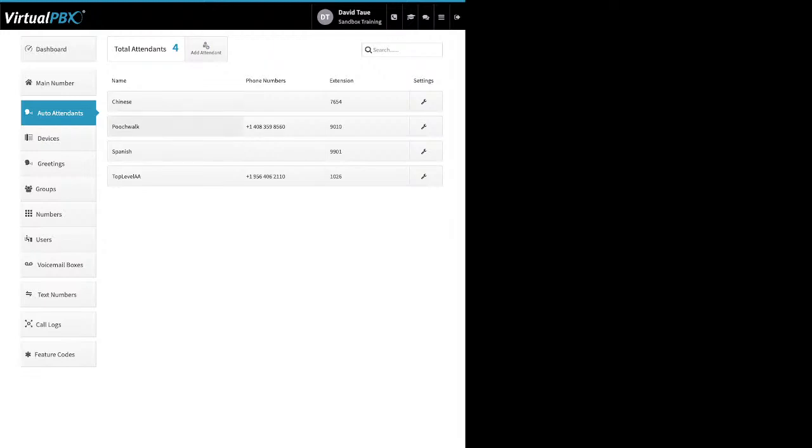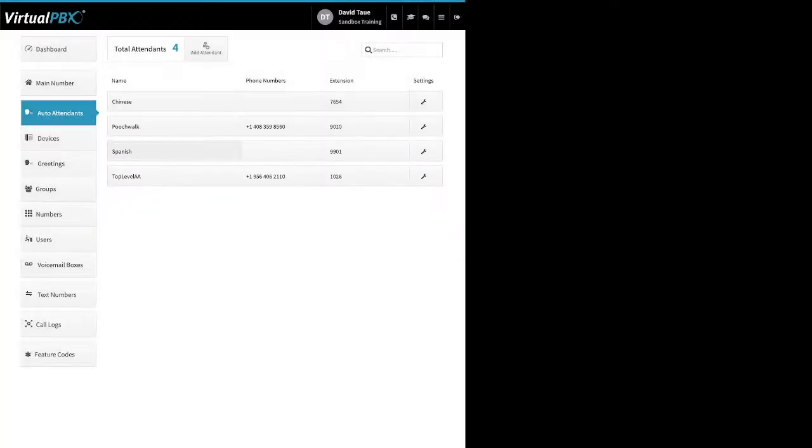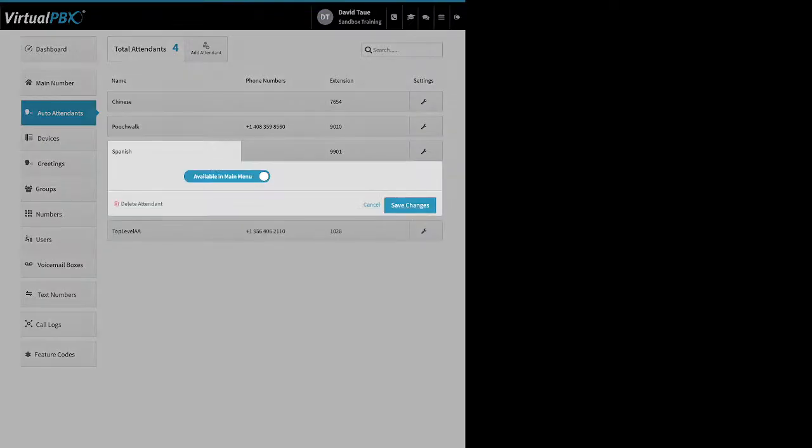So once you create an attendant, you can click on the name, and by default, it looks like this, right? So it's unavailable in main menu. If I want to make this separate, that means it's going to typically have its own phone number, its own greeting, for a separate business, for example. If, on the other hand, I want to make it a submenu option, I would click on here to make it available in main menu, and then save changes.